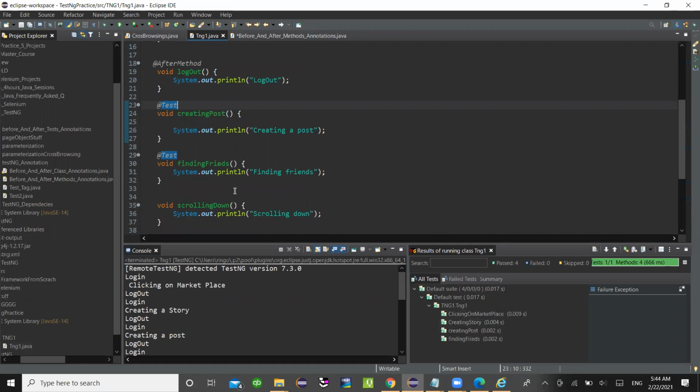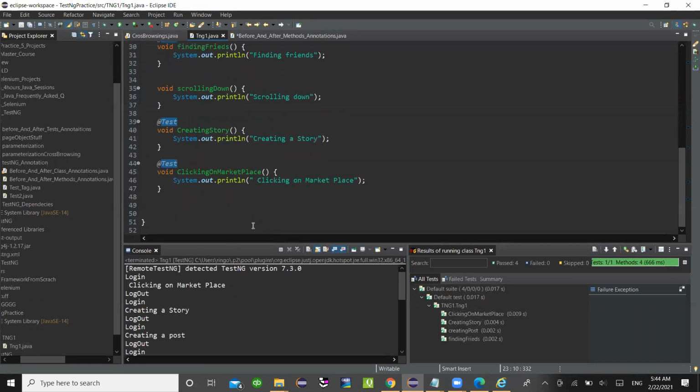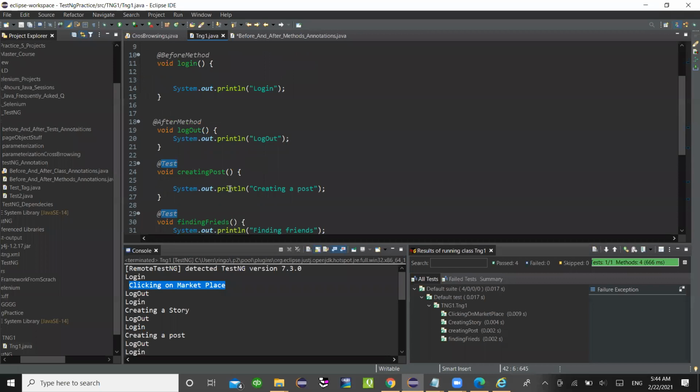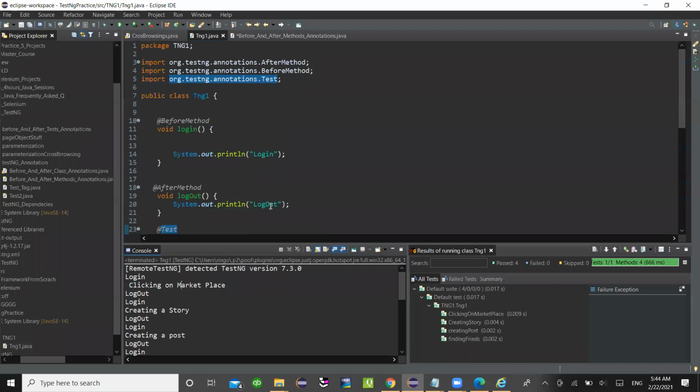They're not here. So another question, this click on marketplace is my last method. But why do I have it here at the first? Because TestNG cares about the first letter. This is C, so C comes before S, before F, or whatever. So this is the first one that it counts, because even though this is C, after that P, M is before P. So this is the reason.